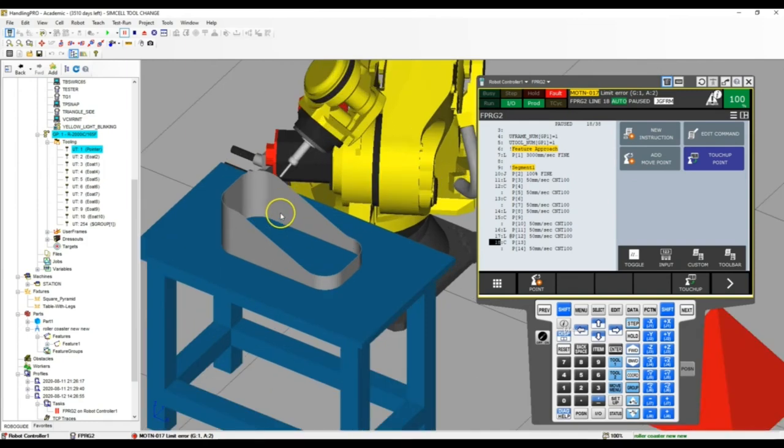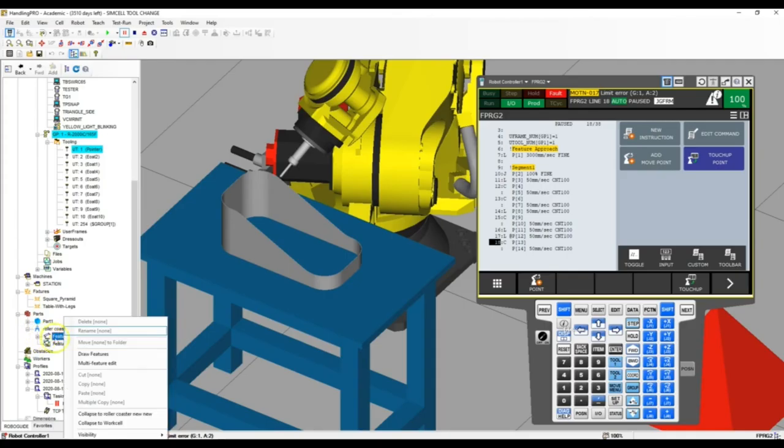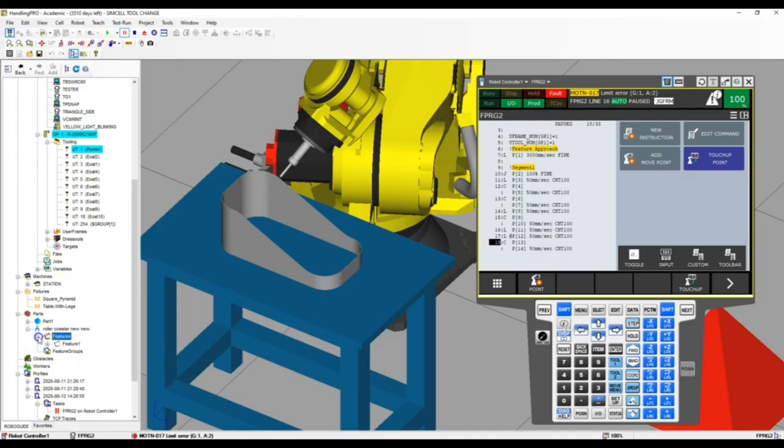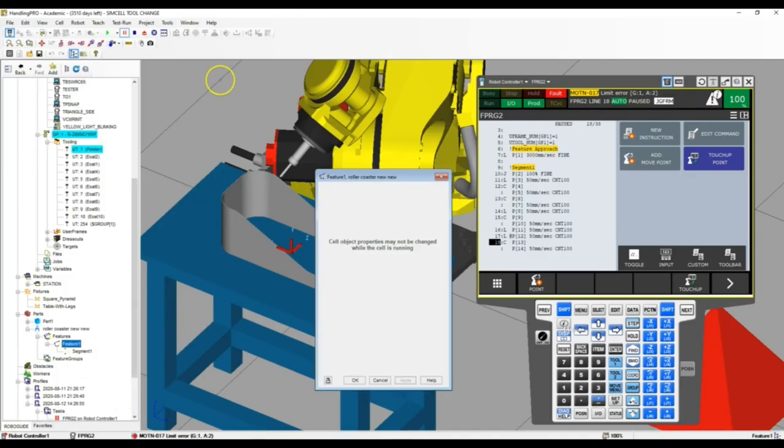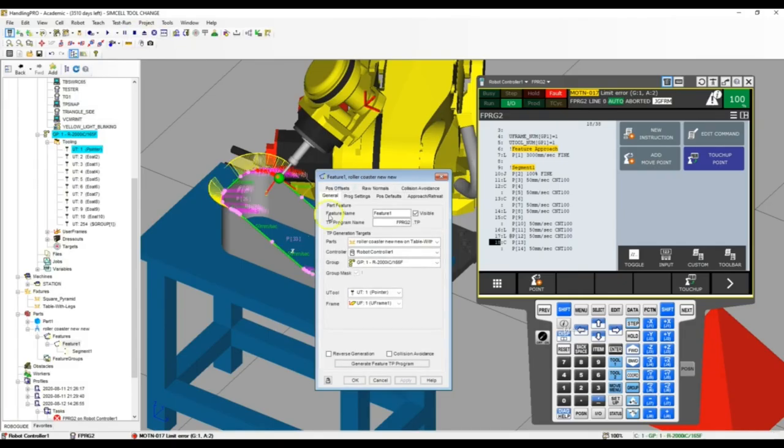If I go back under my part here, it's called roller coaster new. If I go to that, and here's our feature. So if I double click the feature, and inside there, we're going to have feature number 1. And let's turn the cell off. We can go back to our roller coaster feature, and we can modify and regenerate the program.